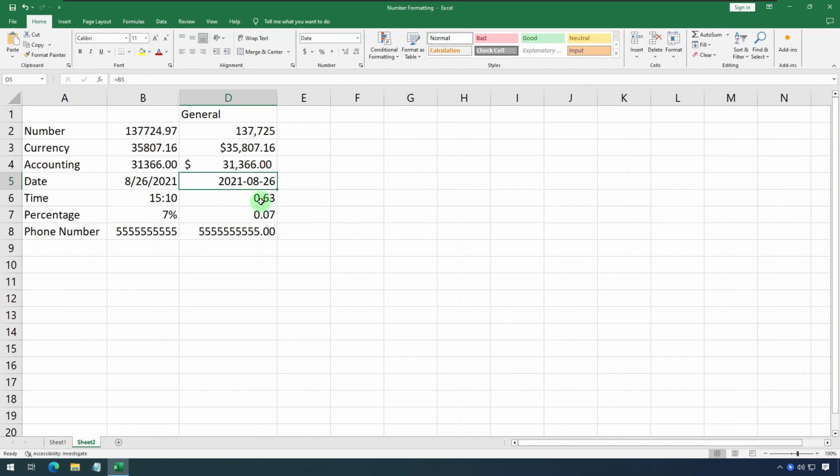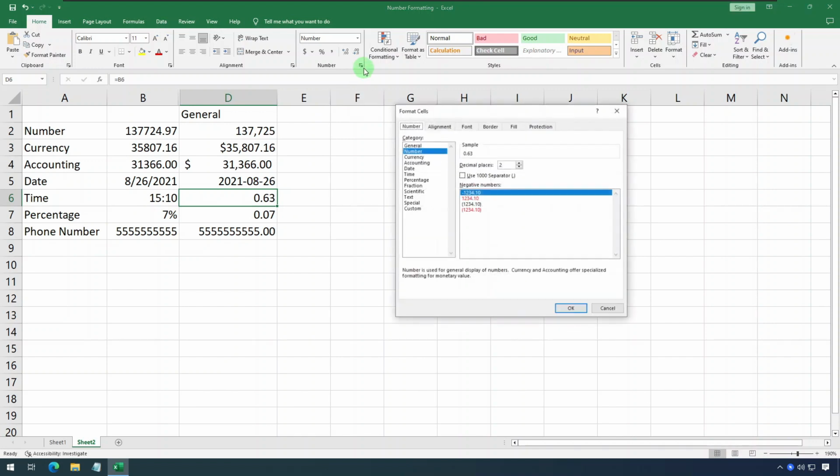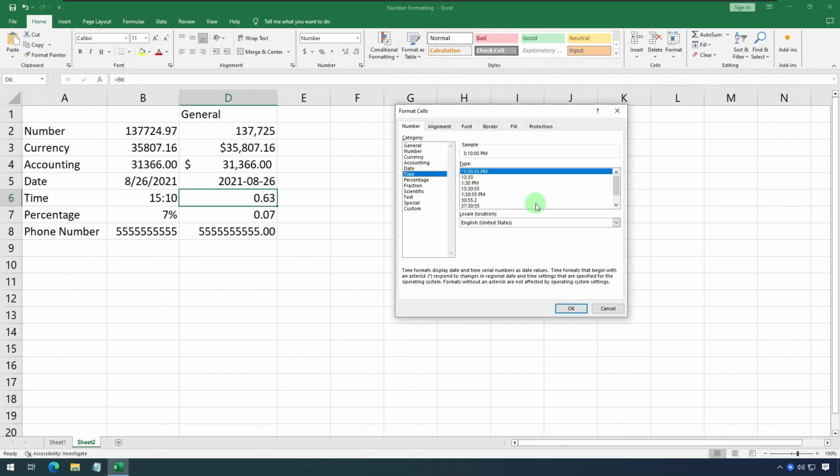Moving on to time. Now I'm going to open the dialog box again, so I can change to a different time format. So on the left, I have a category, time, and then I'm going to select a different time format. So I shall select this one here, and then click OK.